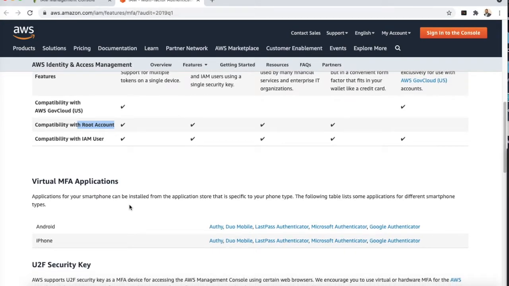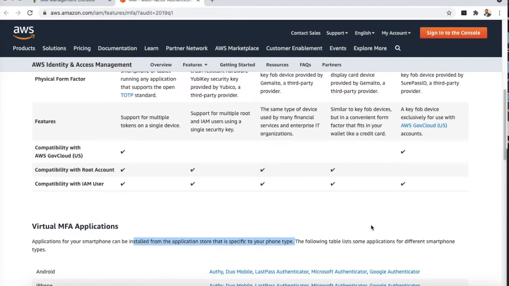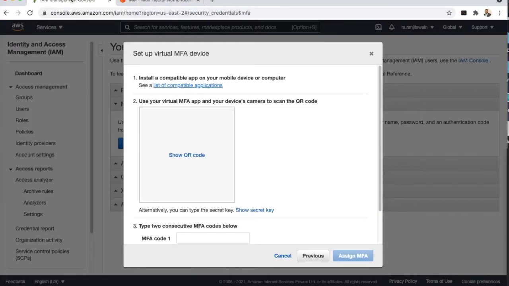See here the MFA application details are given. This has both Android as well as iPhone. So here you can see the application for the smartphone can be installed from the application store specific to your phone type. You can use Microsoft Authenticator, Google Authenticator. So I'm going to use this Google Authenticator to get the MFA code. Okay, so you can just click on that and download on your devices. I have already downloaded on my mobile and I'm just going to use that.